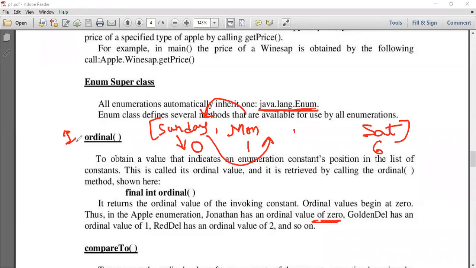Then the question arises: what is the need of this ordinal? What is its significance? Its significance is in comparing the values. If we want to determine which day will come first, then we can use the ordinal value.